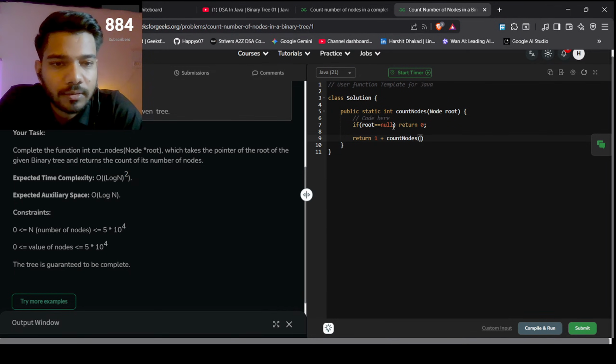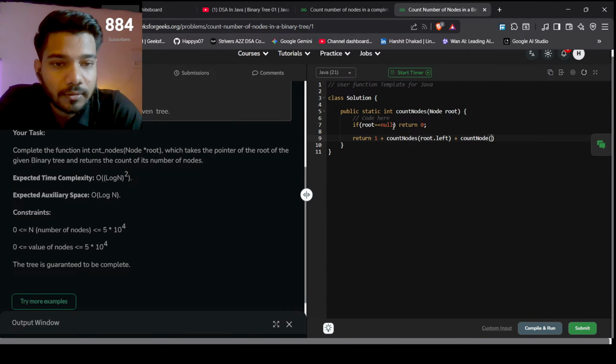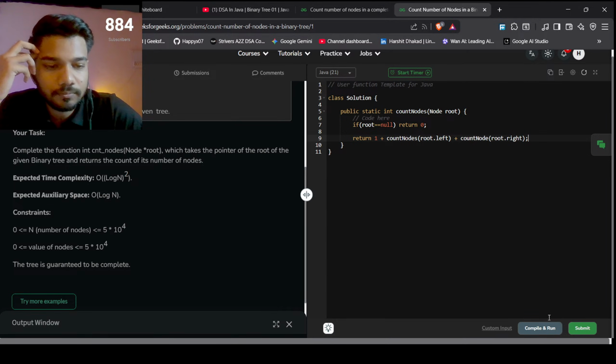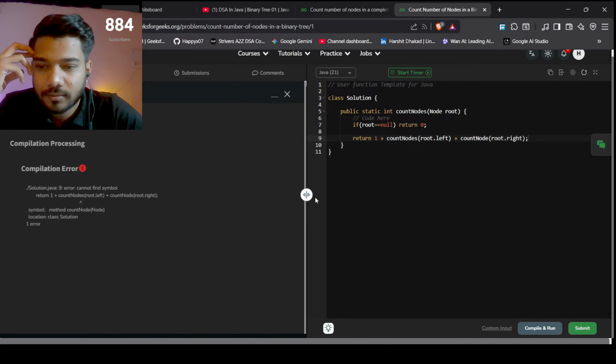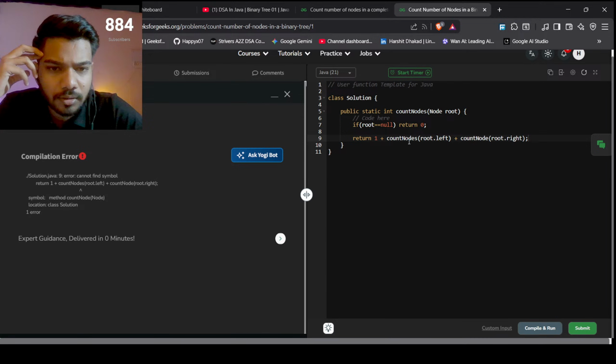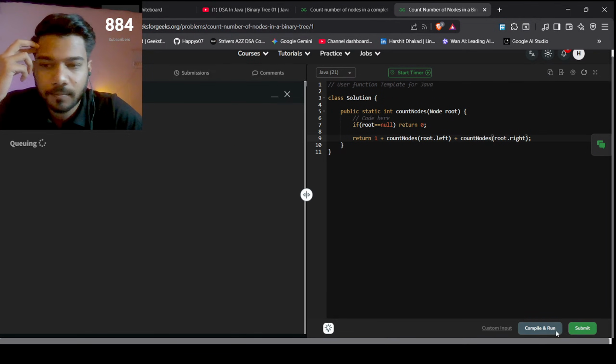same function recursively to count the number of nodes in root dot left, that is the left subtree. It will return the count of the nodes in the left subtree, and then again we will call this method to count the number of nodes in the right subtree. This way it should work properly. And here it should be countNodes, spelling mistake.